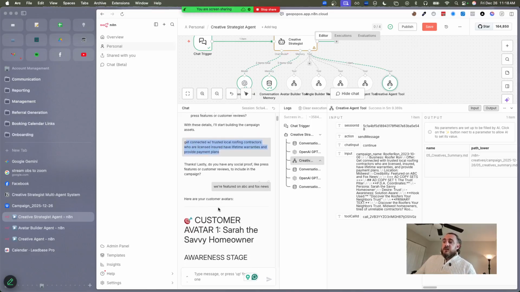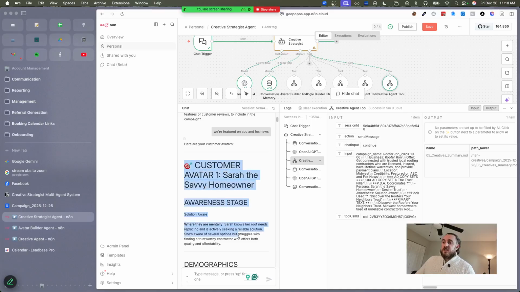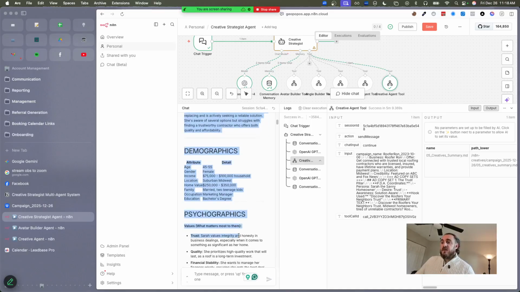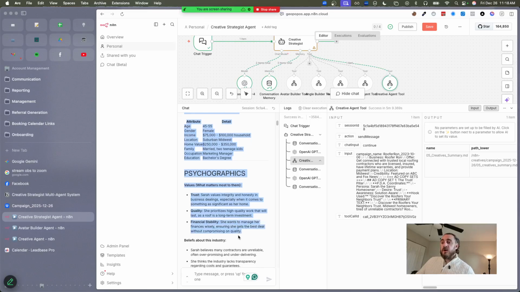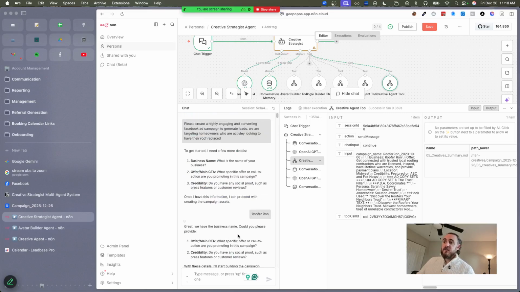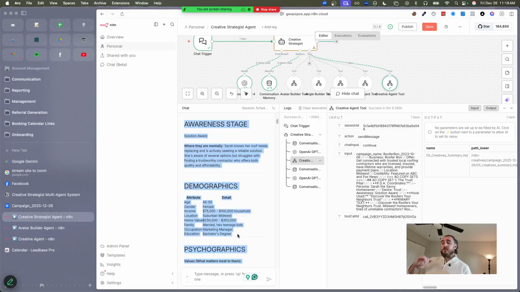And so from there, what it does is it goes through a few steps, right? It's going to create those customer avatars. It's going to ask you to review them. And if you already have an idea of who your market is, you should be reviewing these people and giving it a bit more detail on the front end. But I wanted to keep it completely general just so you guys could see how powerful this is, right?